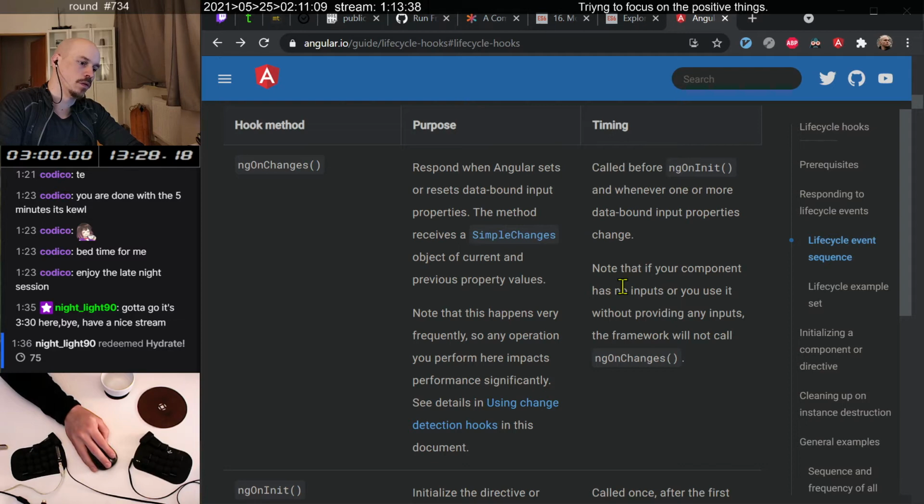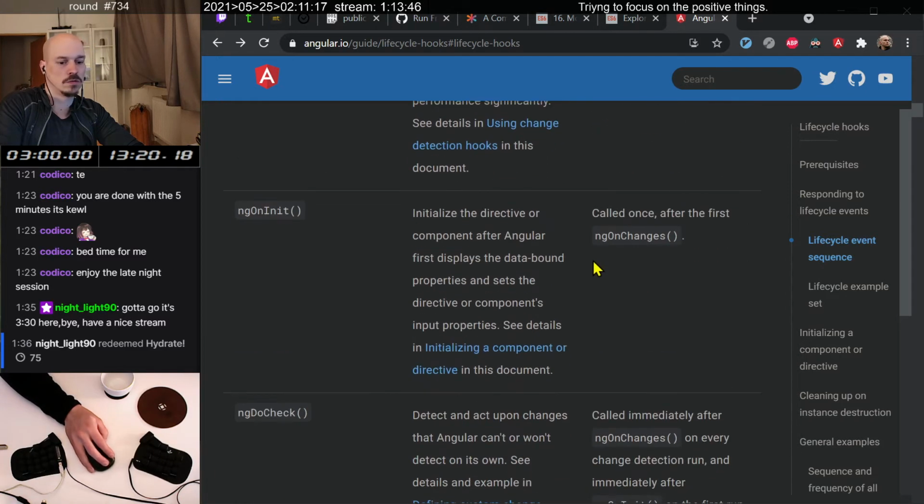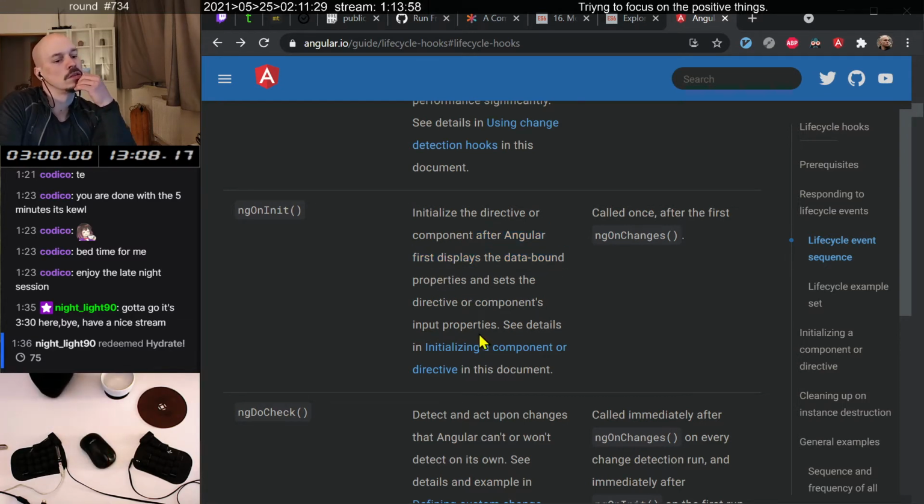If your component has no inputs, the framework will not call ngOnChanges. Okay. After Angular first displays the data-bound properties, it sets the directive or component's input properties.